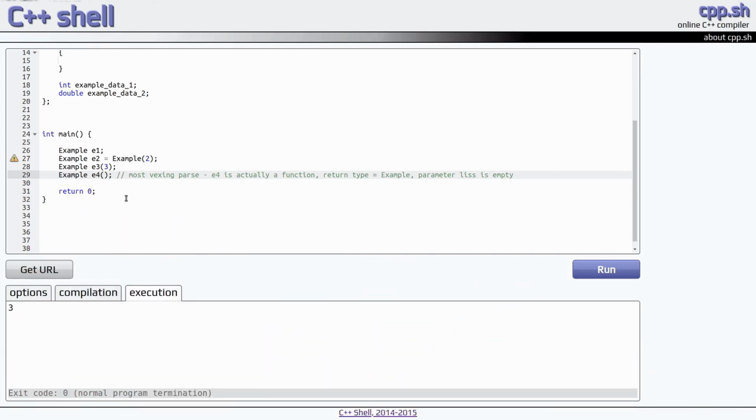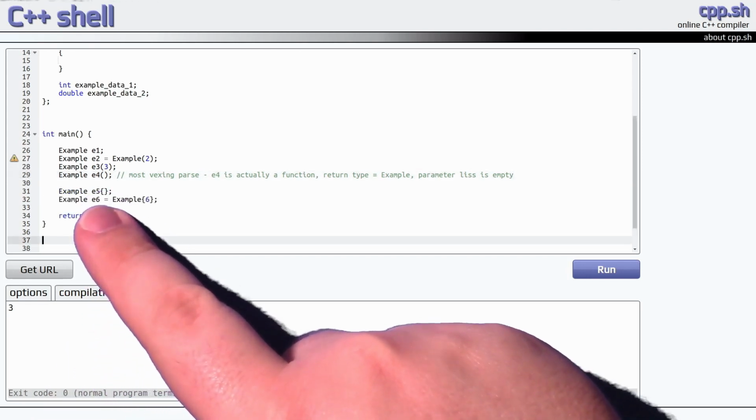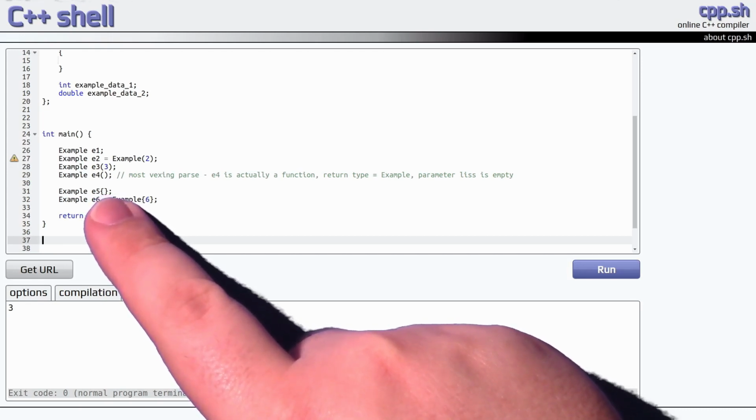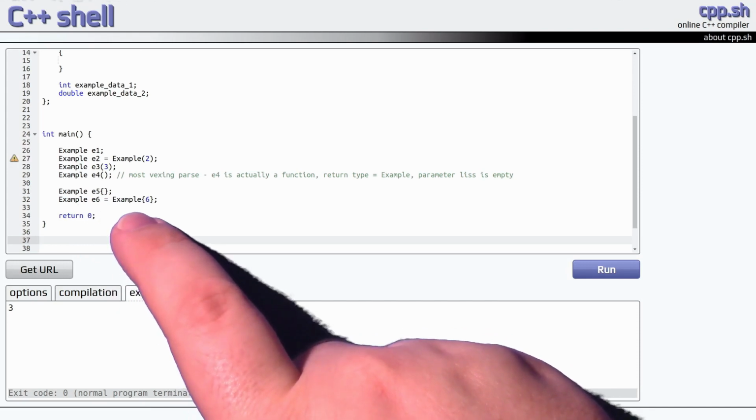So for a long time, this was a problem that beginners in C++ ran into pretty regularly. And so C++11 introduced another style of syntax for calling constructors to avoid this. So these examples, E5 and E6, show off this new syntax. Basically, it just replaces the parentheses with curly braces, and you can use that both for the short form and the long form syntax.